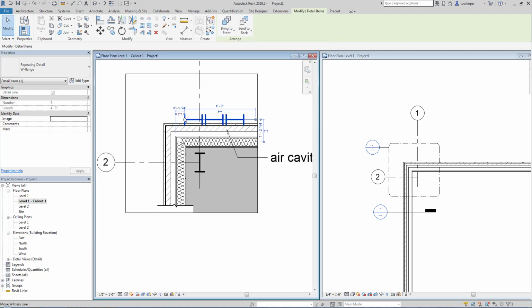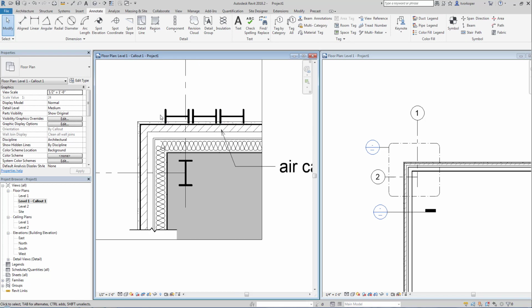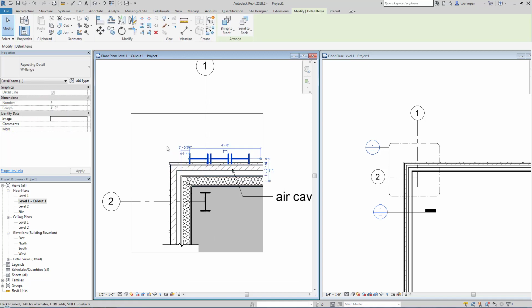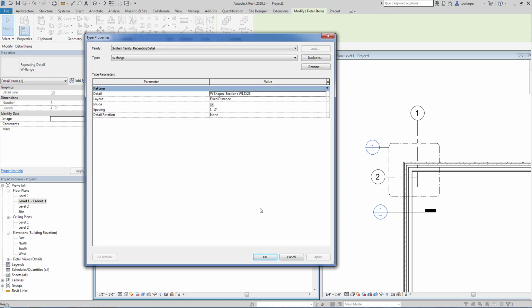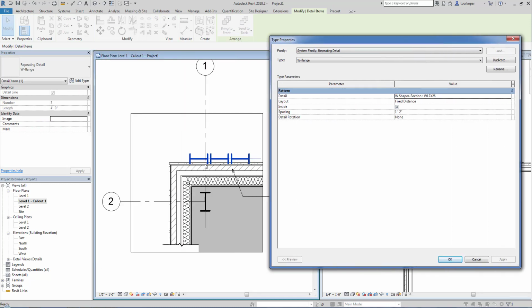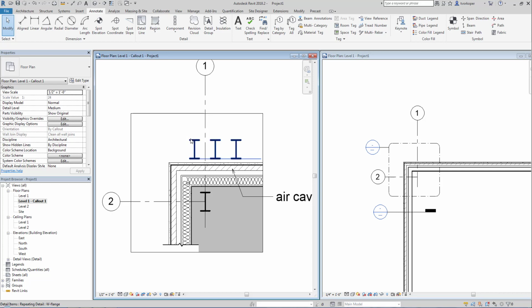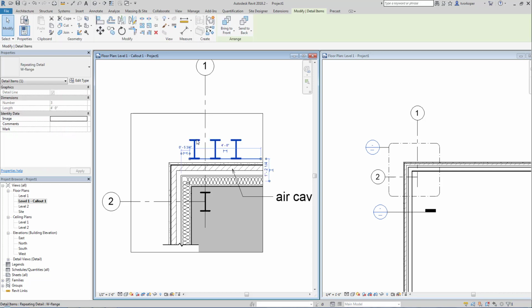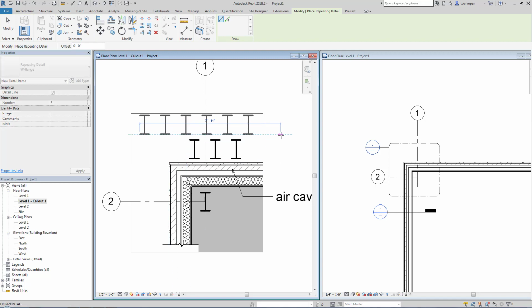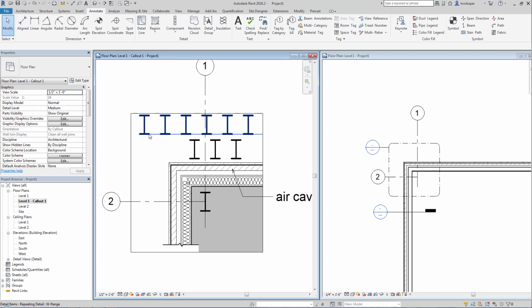We hit OK. We can go back to our detail. Well, we can see that the one that we had selected had already changed to this. Let's highlight this. If we edit the type, we can see that we want to rotate this detail so they don't line up end to end, but side to side. So we can pick from here and say 90 degrees and hit OK. And now we have a W flange repeating detail. If I select that, CS is create similar, and now I can just draw quickly lots of these I-beams in the detail.